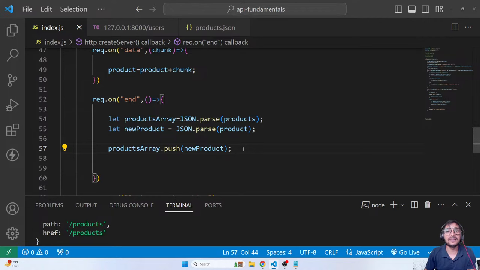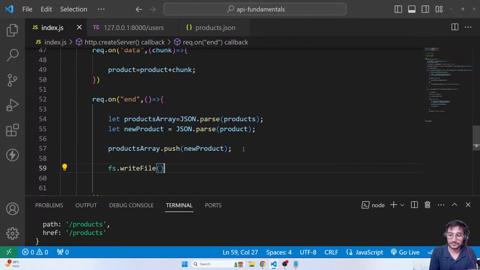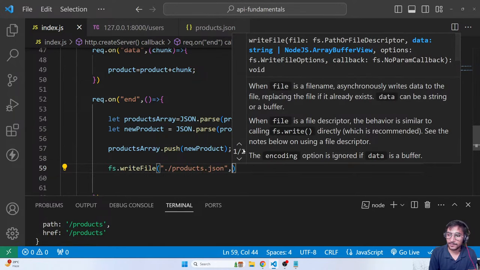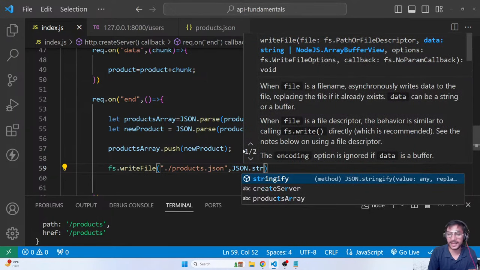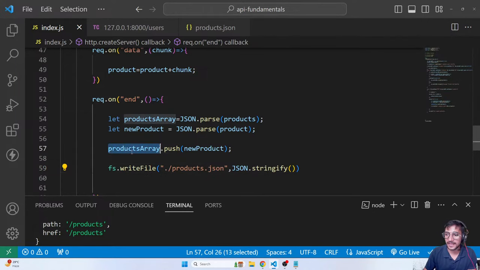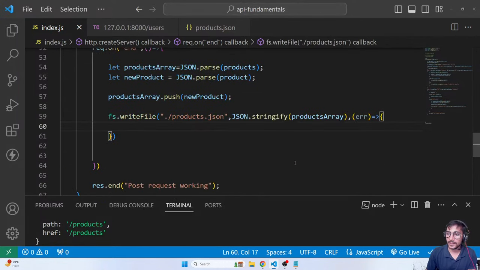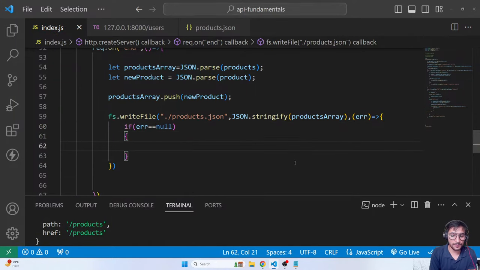And now it's time to update the file. So now it's time to write the file. So fs.writeFile, which file? products.json. And my data is going to be JSON.stringify, again, guys, you're writing, so you have to stringify. You cannot write objects. You have to stringify your whole products array, this new array, as a string. And if there is no error, so if error is equal to null, simply send a response.